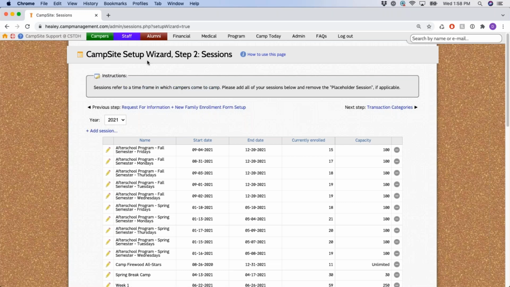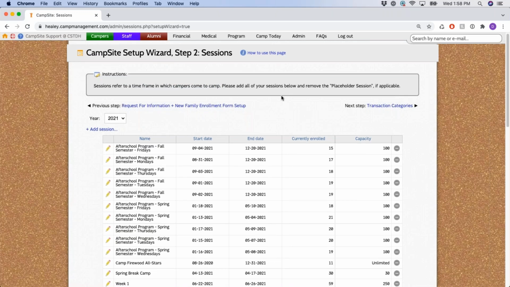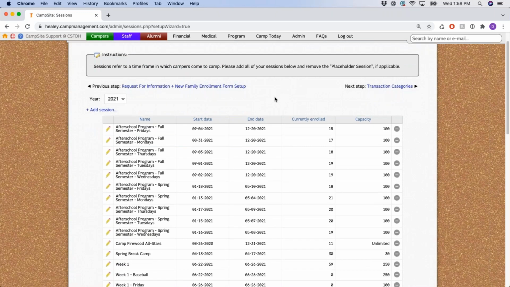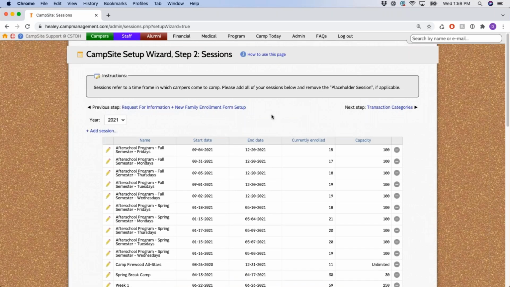Now, step 2 here is a master list of all of the sessions that exist within your database. This is not how sessions are presented to parents. This is every single session that exists for your program. Now, sessions can be sort of any denomination of time. Minimum of 1 day, maximum, there's really none.